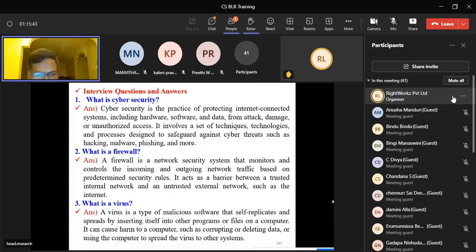Next, what is a virus? Virus is a program. Keep in mind, virus is a program or software. Software is a collection of programs.